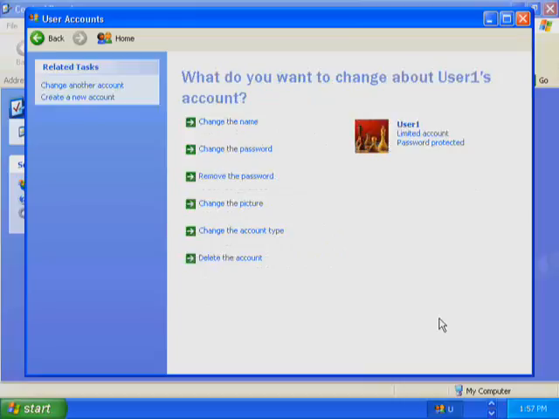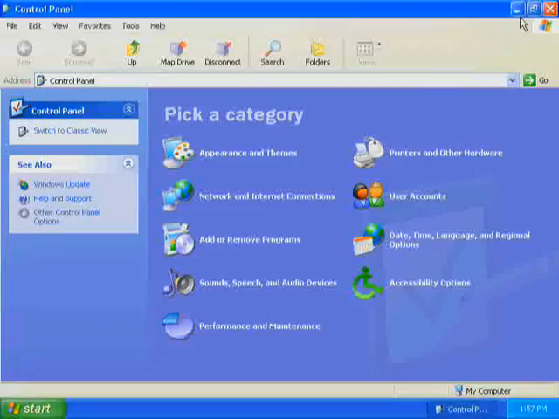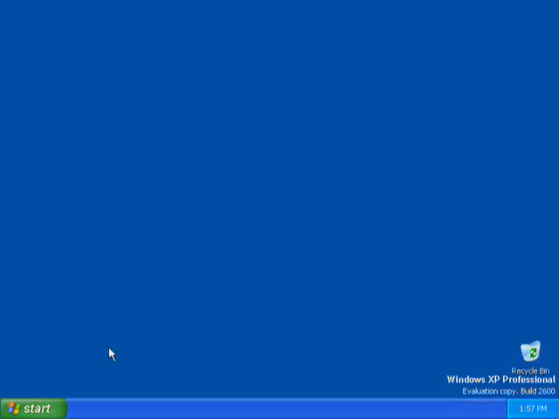In the upper right corner, click the white X in a red square to close the User Accounts tool. Close Control Panel. This completes Exercise 2.